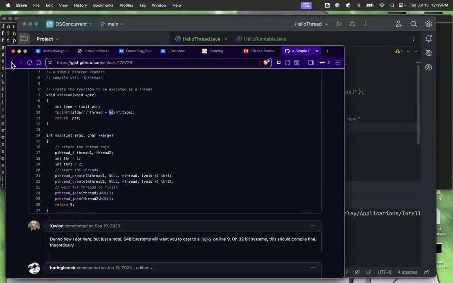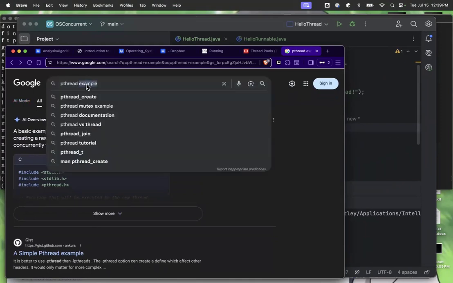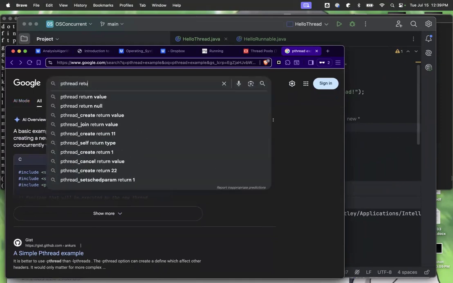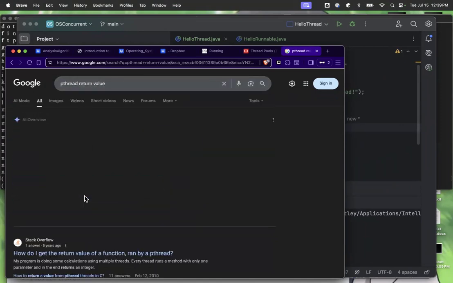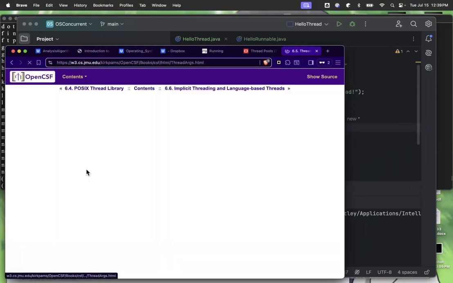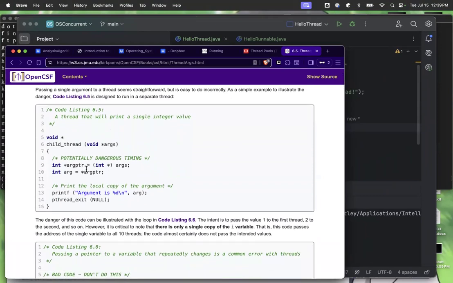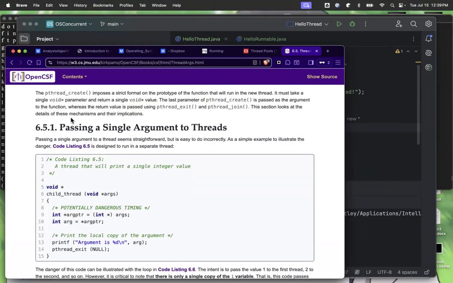But now, what if I wanted to return from pthread, right? So pthreads and return values. So here with your thread, right? Passing arguments to threads, you have the following: a thread that will print a single integer value.